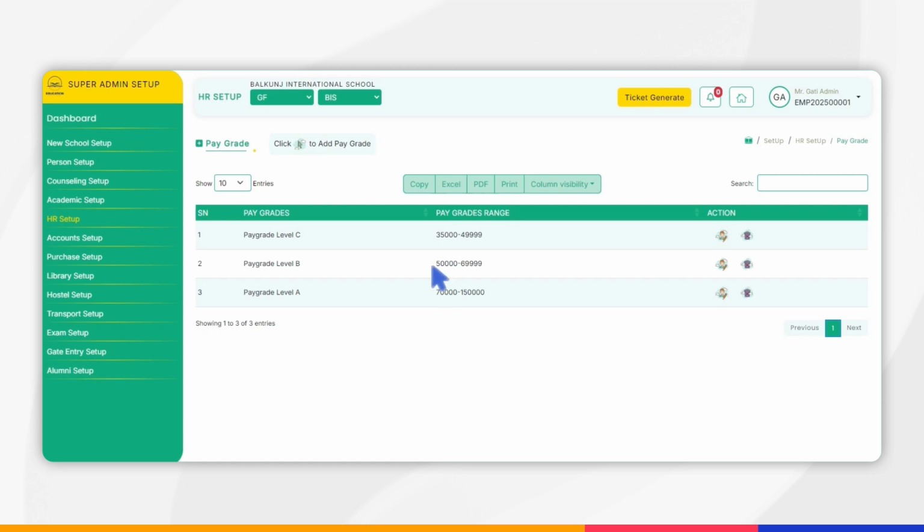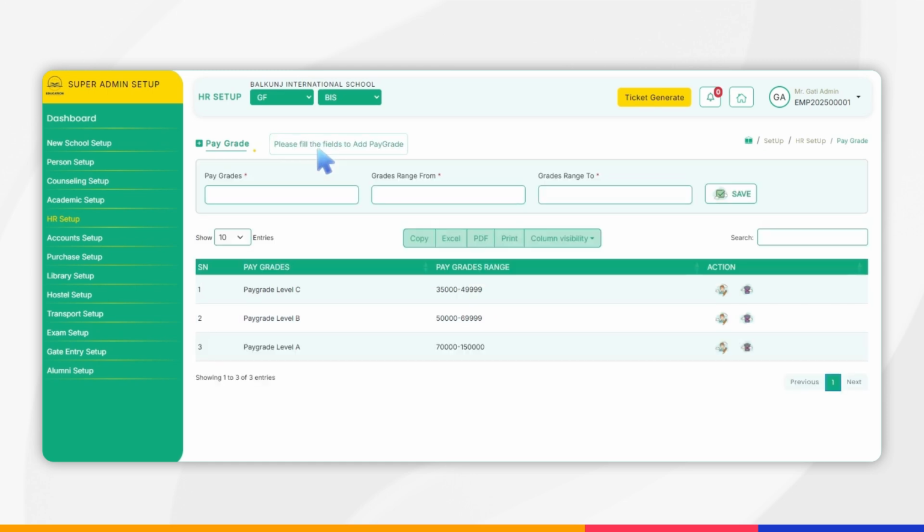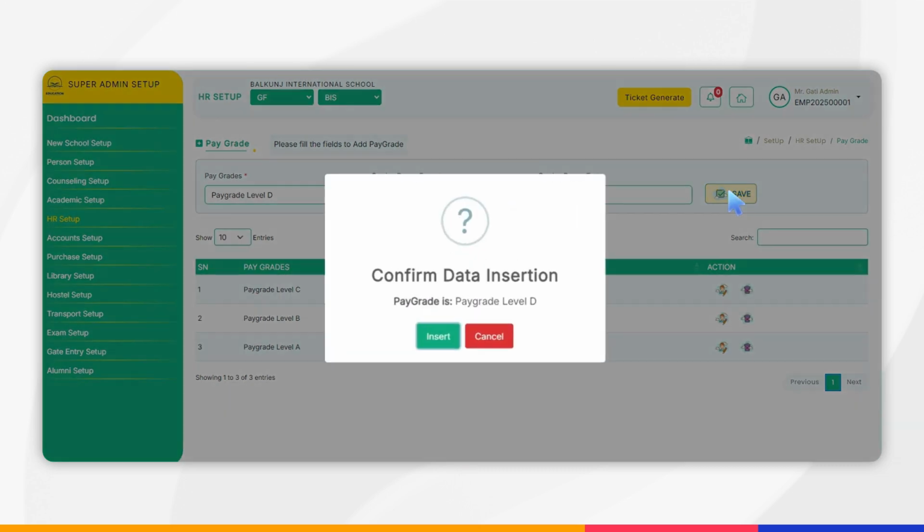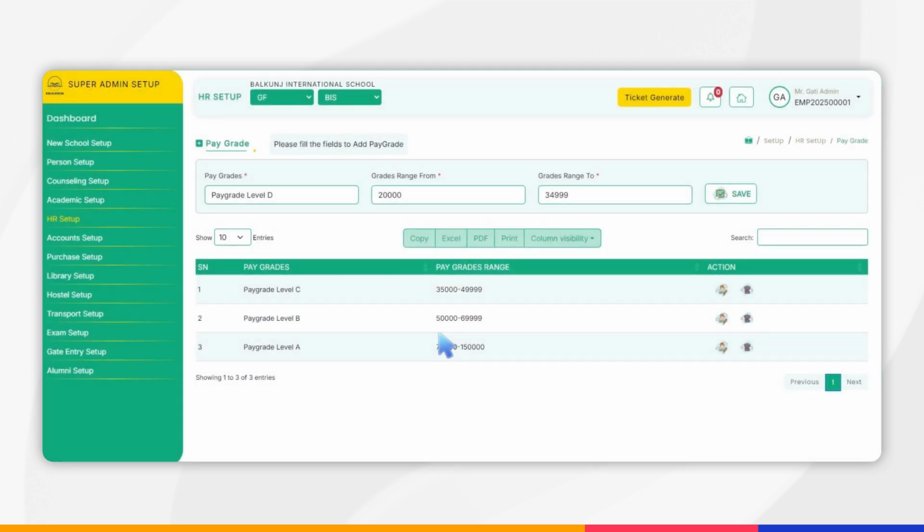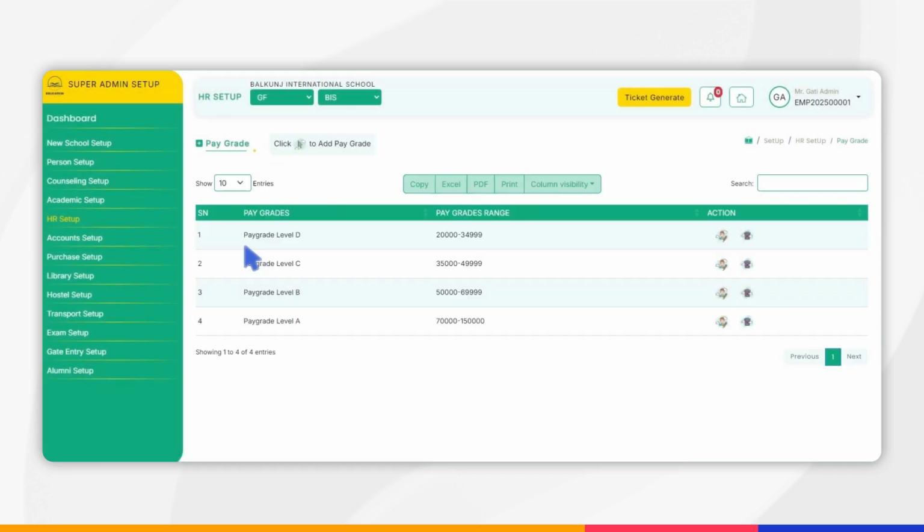To add a new pay grade, click on the Add Pay Grade icon. A form will appear where you'll need to enter a suitable pay grade title, followed by specifying the salary range. Enter the starting amount in the From field and the maximum amount in the To field. Once all required information is filled out, click the Save button and confirm the process. The pay grade entry will then be securely saved in your school's database.